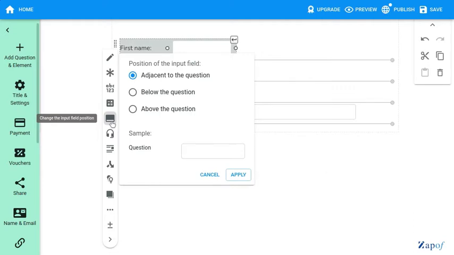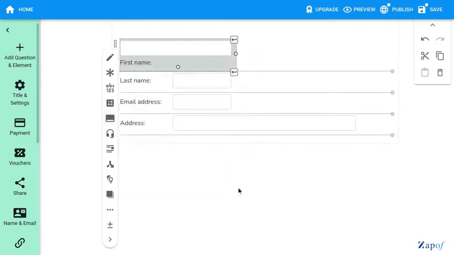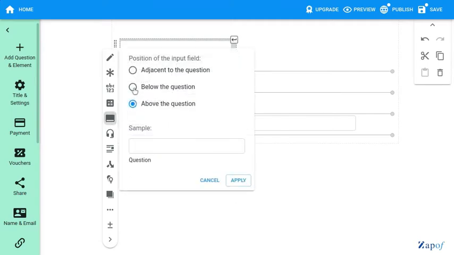Let's change it to above the question. Click the Above the Question option and click Apply. And this is how it looks when the input field is below the question.